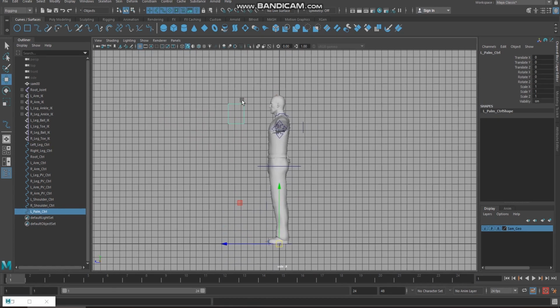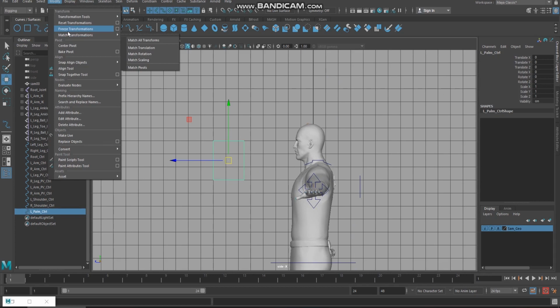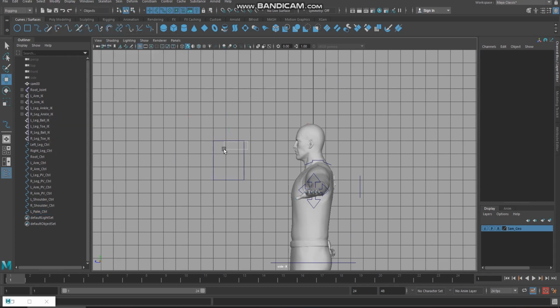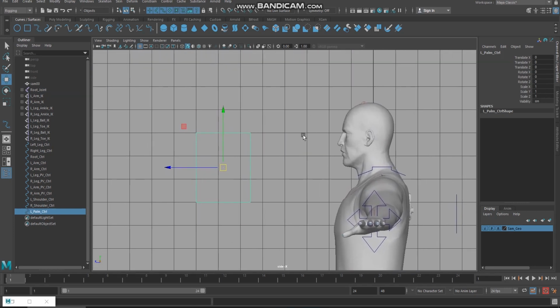Before that I can see the pivot is somewhere else. So modify, center pivot. No need to give freeze transformation now, because we are going to create the entire set of controllers and we are going to bring it here and put it under the hand control. After that we can give freeze transformation, that is enough. So as of now, just create this palm control.